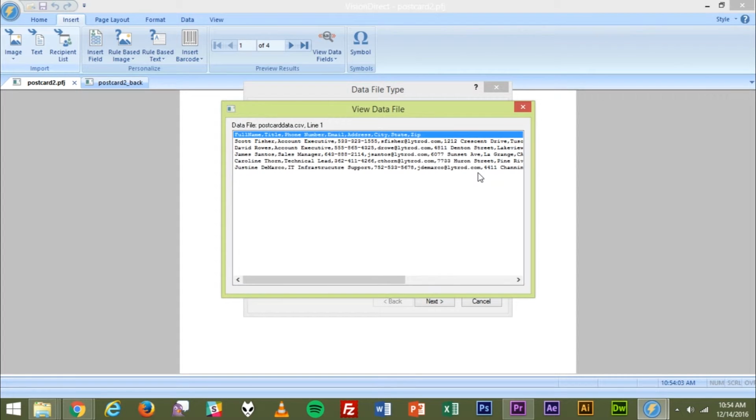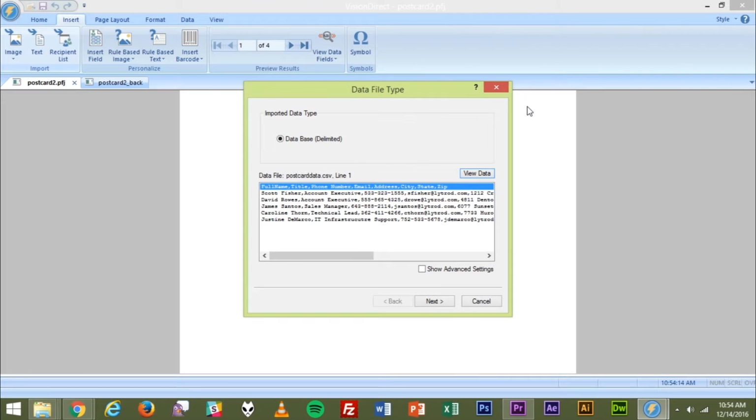As you can see, VisionDirect automatically takes the first row of your data file and uses that as a field name for each column. Upon selecting Next, the final screen gives us a summary of the CSV file that we are importing. Review data settings here. If any of these settings need to be modified, press back and select Show Advanced Settings. Otherwise, press Finish.